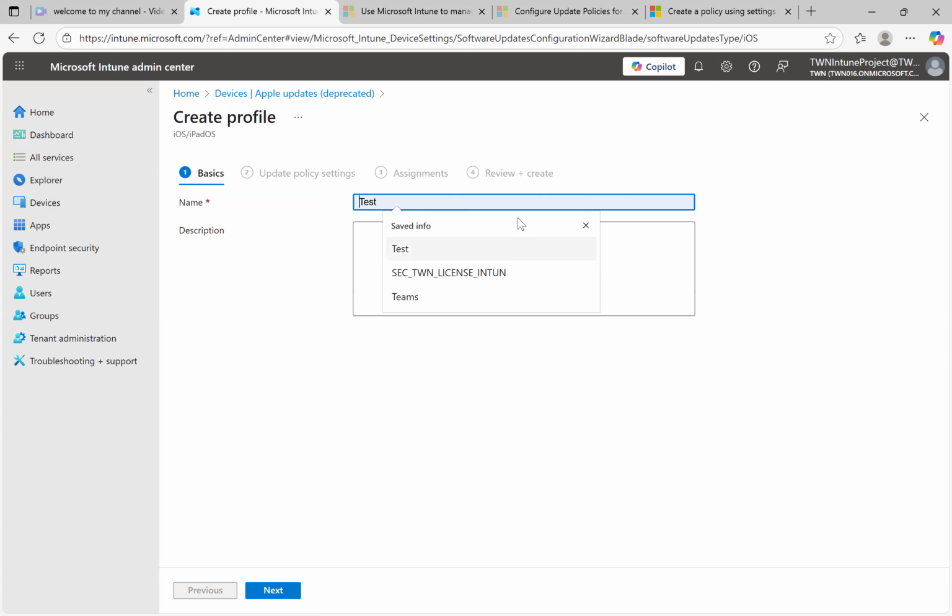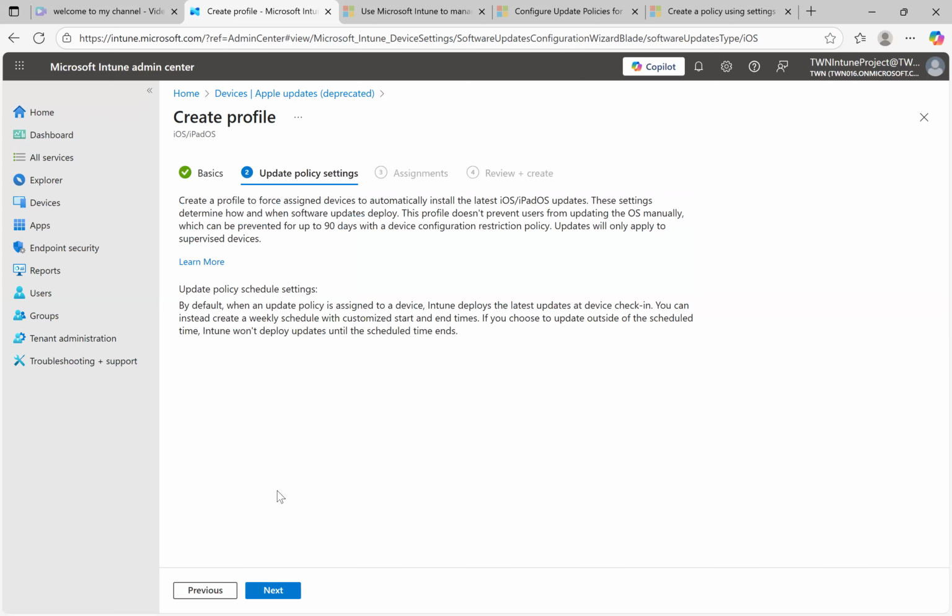Put a proper name here. I will be putting a name according to your requirements. For me, it's DWN and then iOS updates. I don't want to put a description here. I will just select the next button.